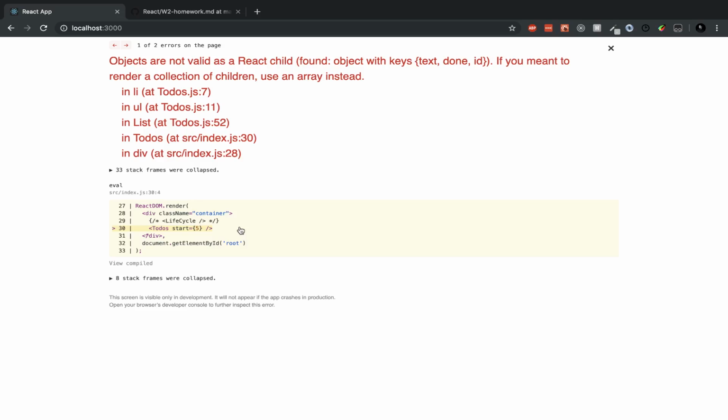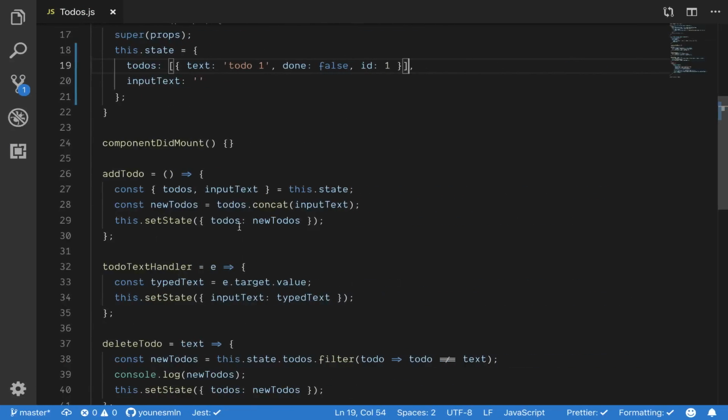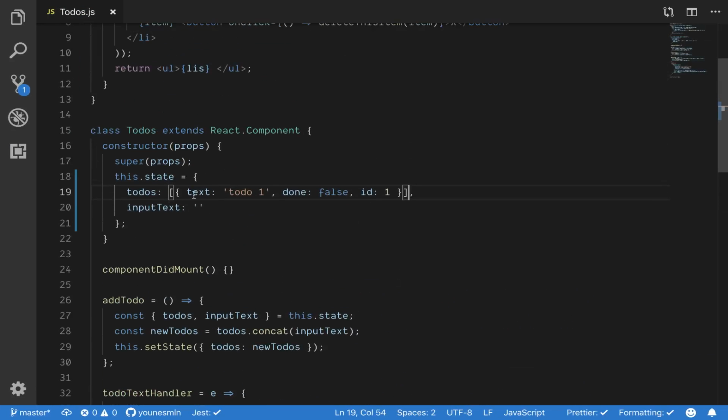Just read it: objects are not valid as a React child. A React child means something that you render inside the render function, like a list, elements, HTML. So objects are not valid. Before, it was valid because we had only one string, so we were rendering strings. Now we are rendering objects.